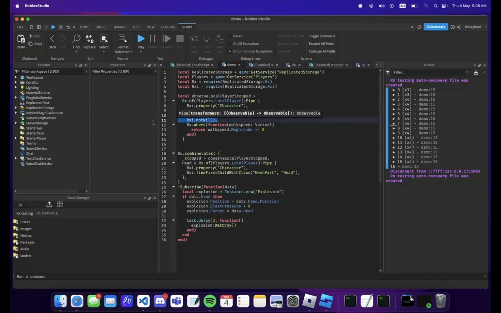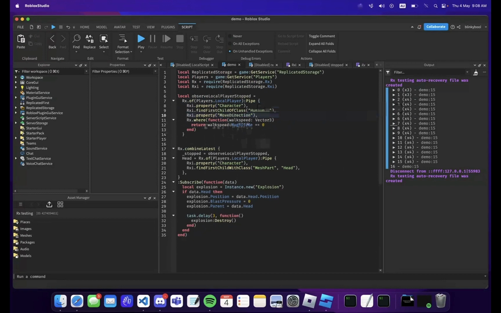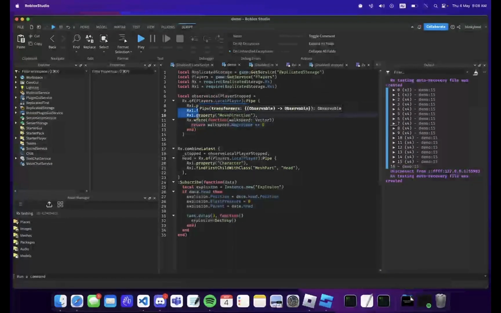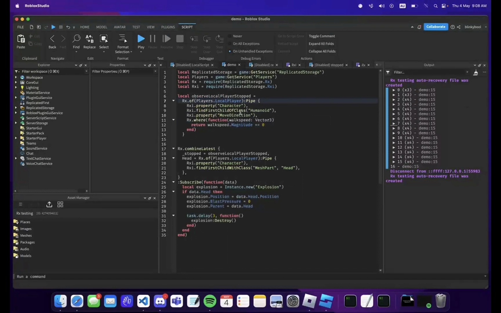Not nil is actually a bad idea. Is that like an if statement, basically? Or what's that doing there? So essentially, if anything along here, if the observable so far is nil, nil is just propagated through. So if there was no character, then this observable emits nil, and so does this one. And so here I just need to do walk speed of magnitude equals 0. I see.